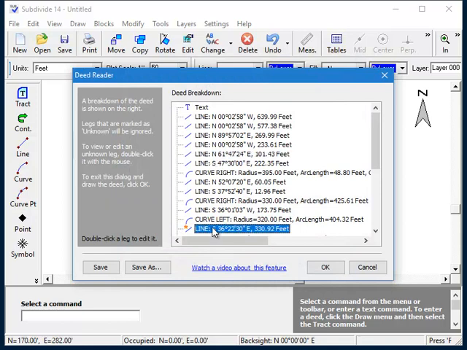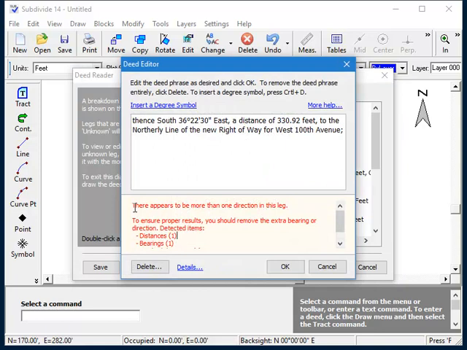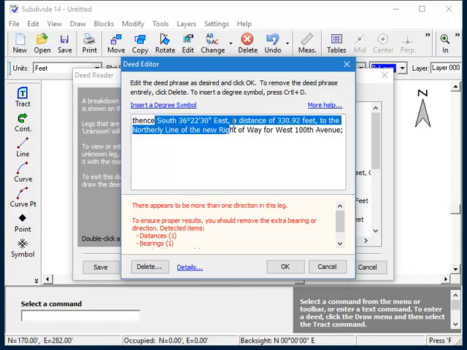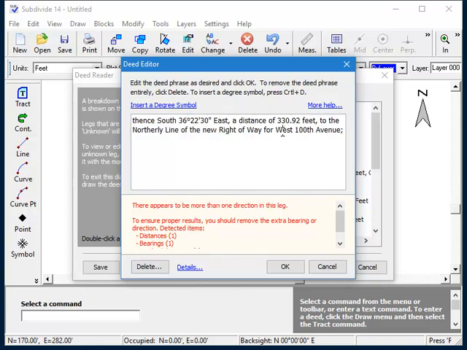Here we have another asterisk. And this time, it says it seems to think that there's more than one direction for this leg. So here we have a bearing. But over here, we have the word west, as in West 100th Avenue. Now, if we leave this alone, the program will still process it, but it will have to make an assumption. And in this case, it will correctly assume that the bearing is the correct direction, and it'll ignore the word west. But to be on the safe side, let's just delete it altogether.